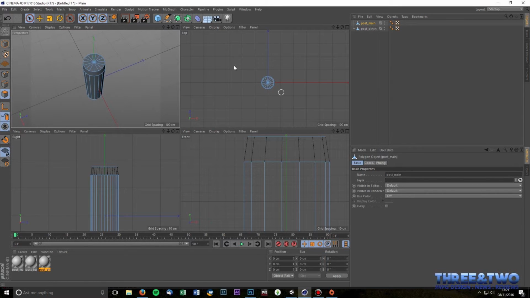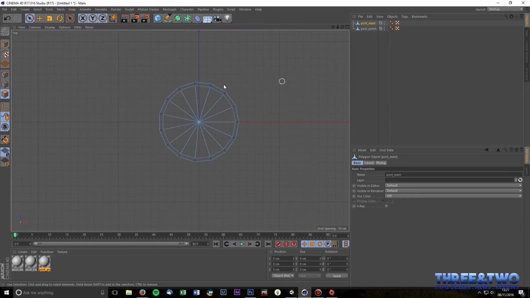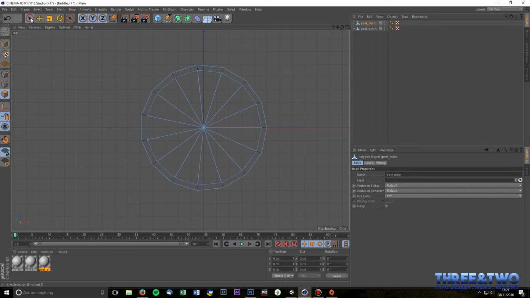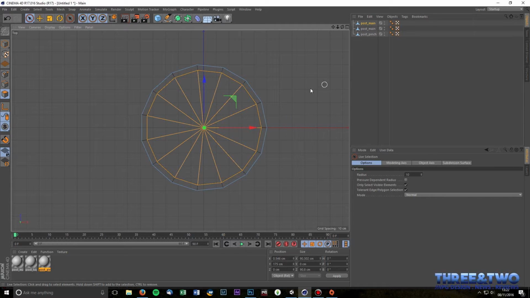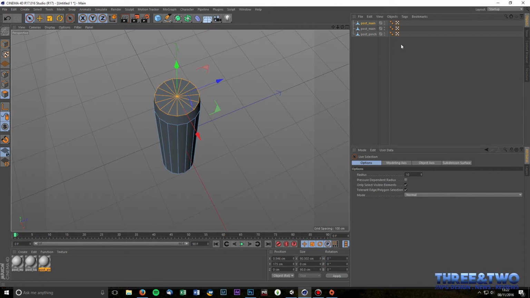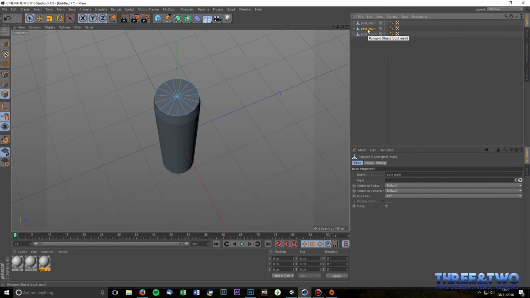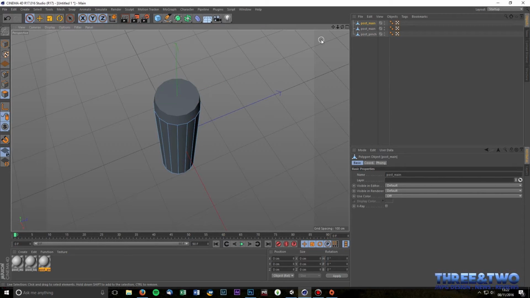Again, in the live selection, this time I'm using the top view, and I'm going to turn on my only select visible elements, and select the whole top view there, and I'm going to hit U and P, which will separate that out as well. So now I've got my top section, which is that one, and my main section, which is that one. I'll go into my main section, delete off my selected areas, and on this one I will rename this post top.